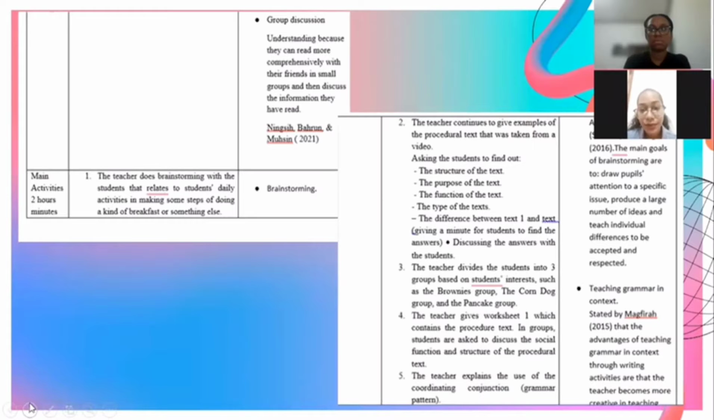Next. Okay, still with the pre-teaching, the last material is group discussion. Understanding improves because they can read more comprehensively with their friends in small groups and then discuss the information they have read. This is the statement from Ningsih, Barum, and Muslim 2021.